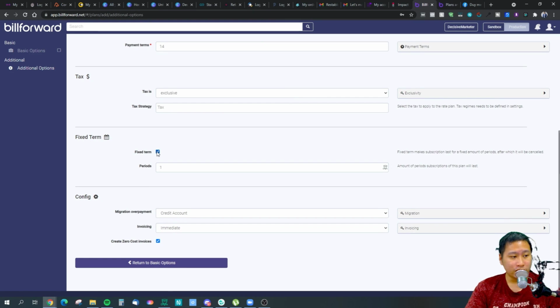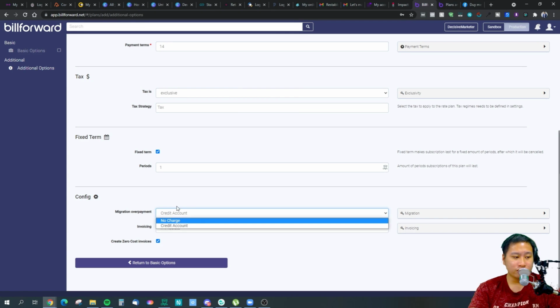One thing really cool over here is that they also have a fixed term. This is a payment plan, right? So you can charge them $1,000, or you can charge people $300 over 3 months, and after that it will be cancelled, right? So next is migration over payment.